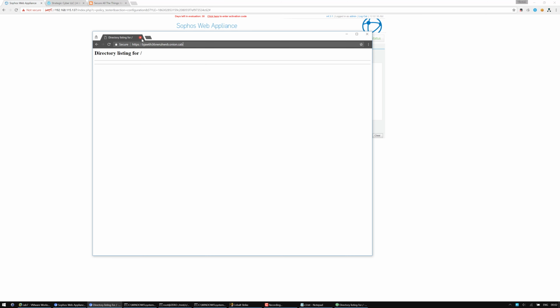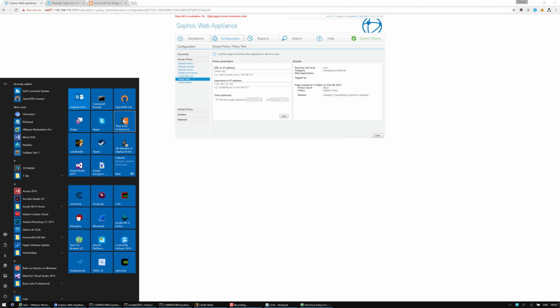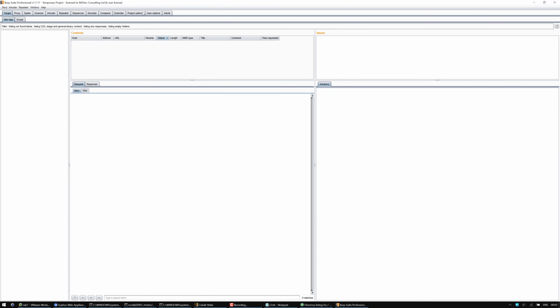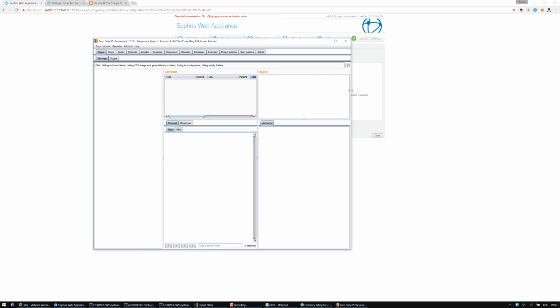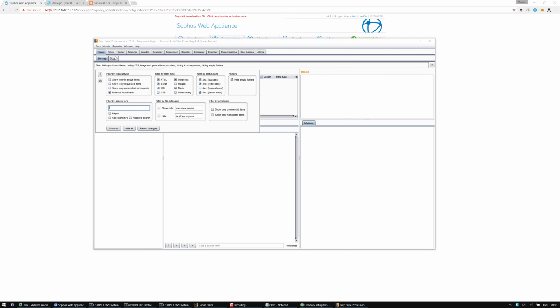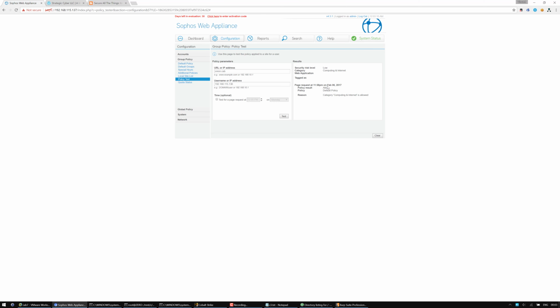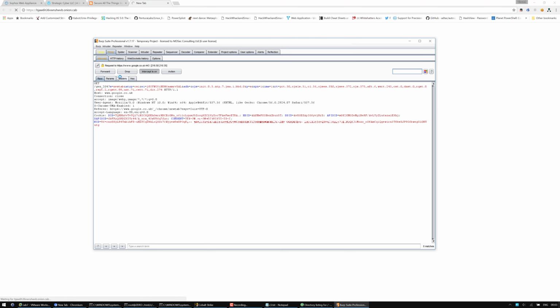Okay, so from here, let's begin by analyzing some of this traffic in Burp. Okay, I'm back. I just had to get Burp going. So we're going to start the proxy and hook it up here. Okay, we've hooked up the proxy now, and we're going to connect to this onion address.